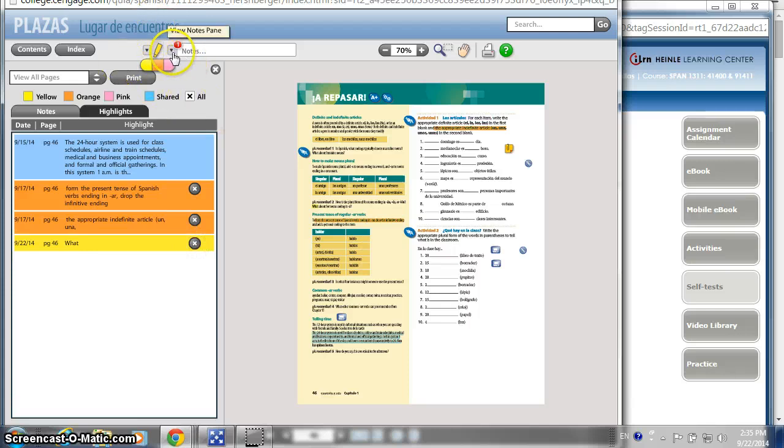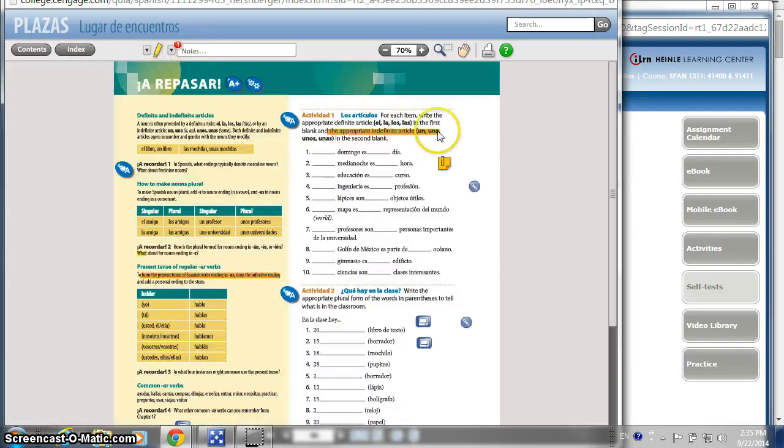Okay, this is a sticky notes area. You can put little post-it notes, and so I think I put one here earlier. Let me close the highlight pane. This one says, I'm so bored I could die.